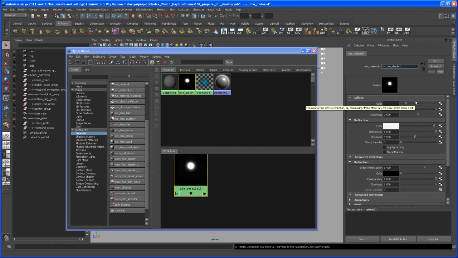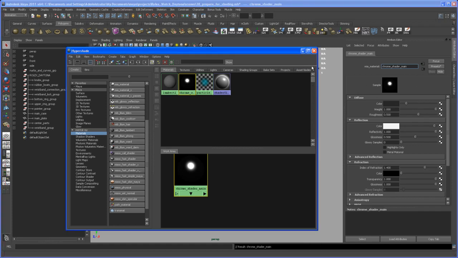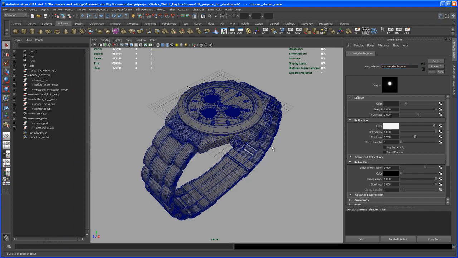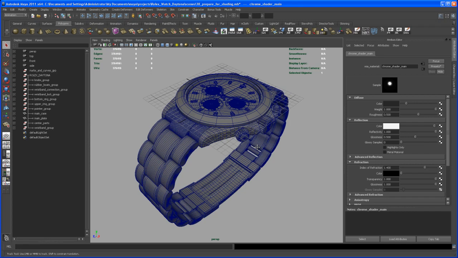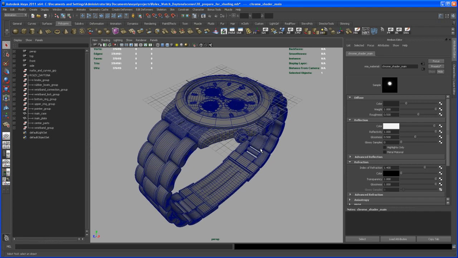And let's give it an extra name, main, the main Chrome shader, or Chrome shader main. Okay. So with that done, now we have to figure out what parts of that watch should have that Chrome shader.